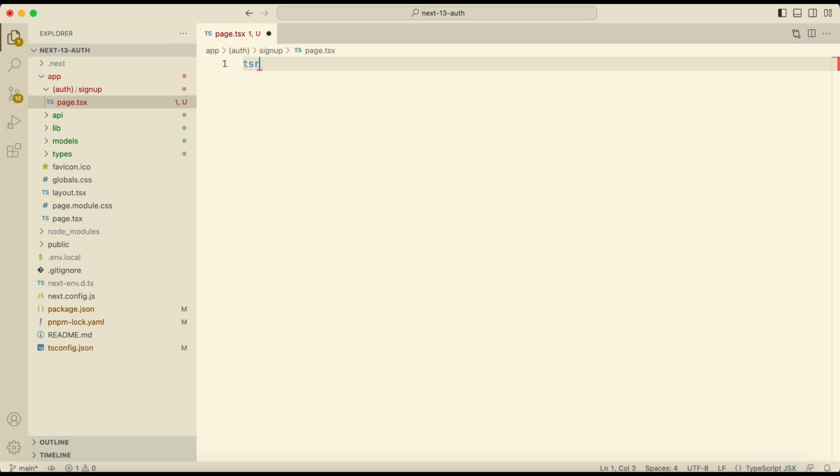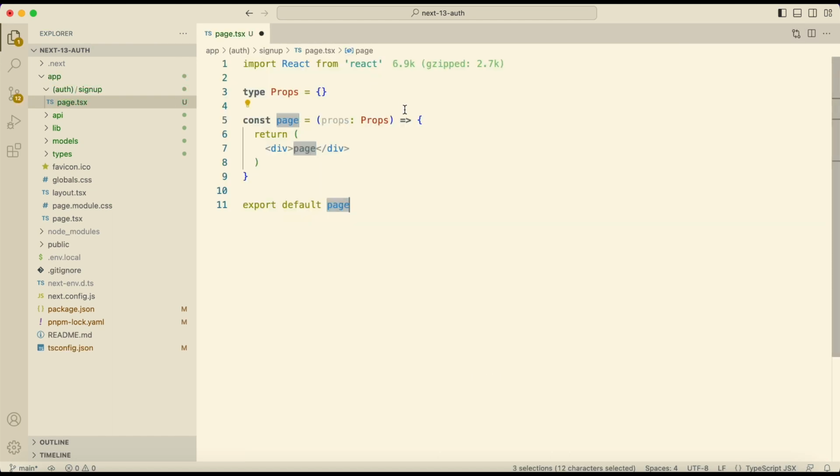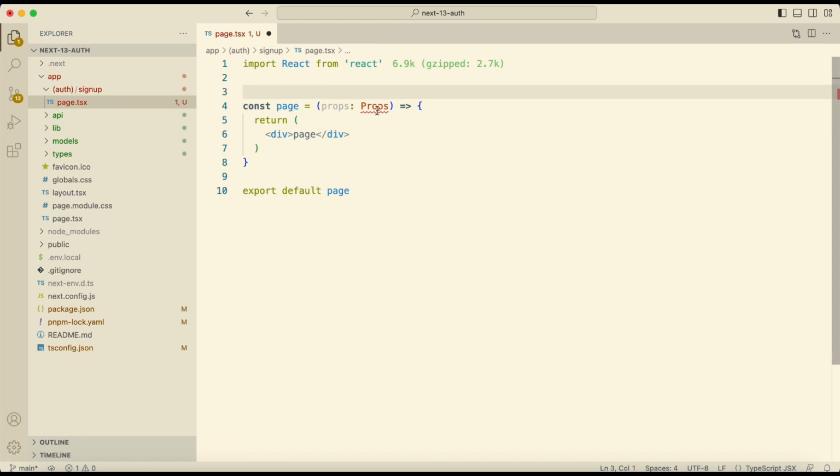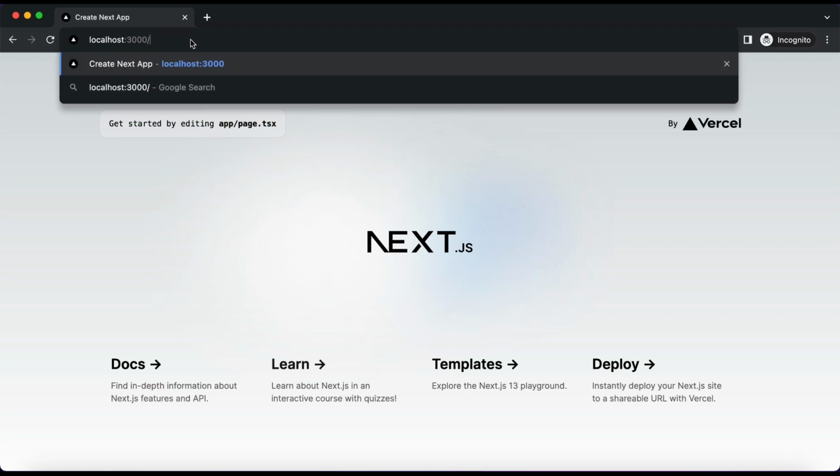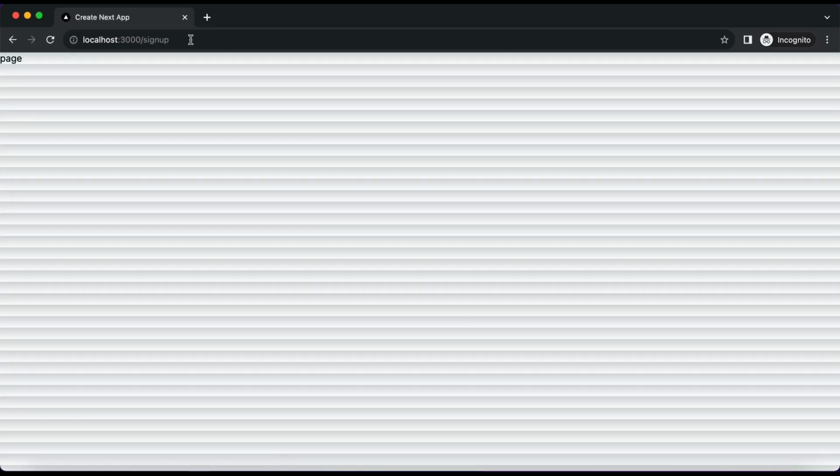Here I create a new page. I'm using VS Code ES7 extension to do that. Now in browser if we open the signup page we see something like this. Note that we have opened base URL/signup. As auth folder is wrapped in parentheses it will not come in URL.